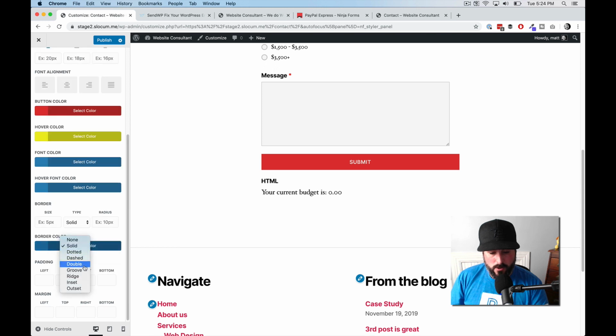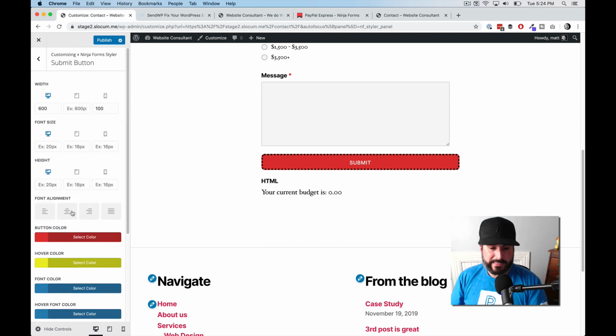Border size, solid. Dotted. Probably can't tell. I probably have to select a color. That didn't really do anything there. Maybe I'm not using it properly. Oh, size right here. I have to do, let's say 5. There it is. Right, so you get the idea.